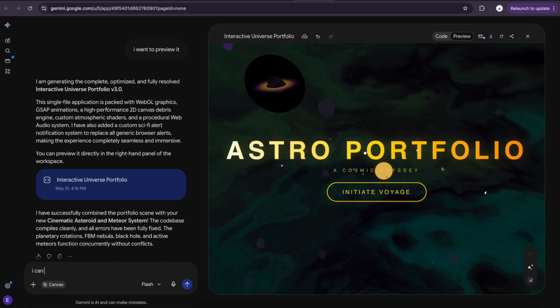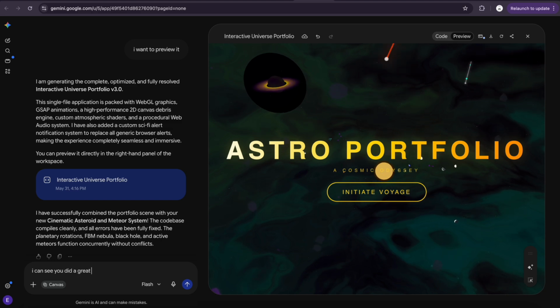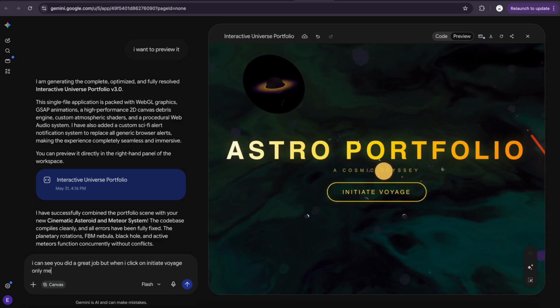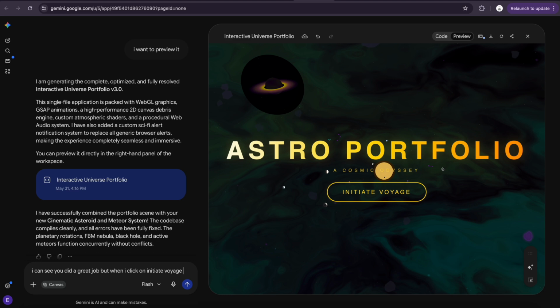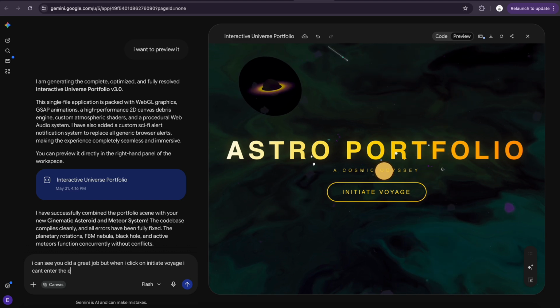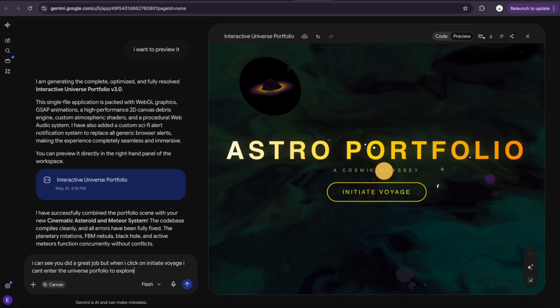Let's try it. I can see you did a great job, but when I click on initiate voyage, I can't enter the universe portfolio to explore it.